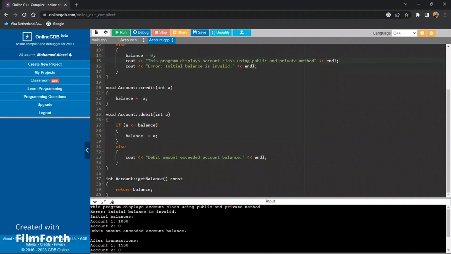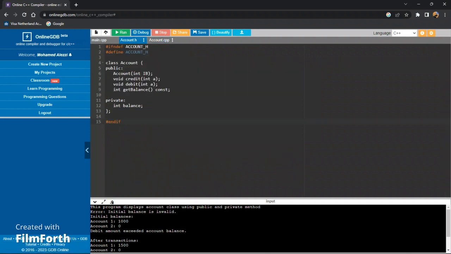This is for making sure if the account has the demanded money or not. Integer get balance, we have to get the balance from here, and we return the balance.